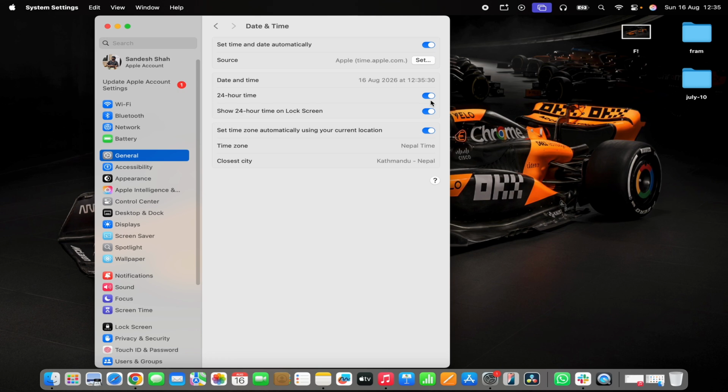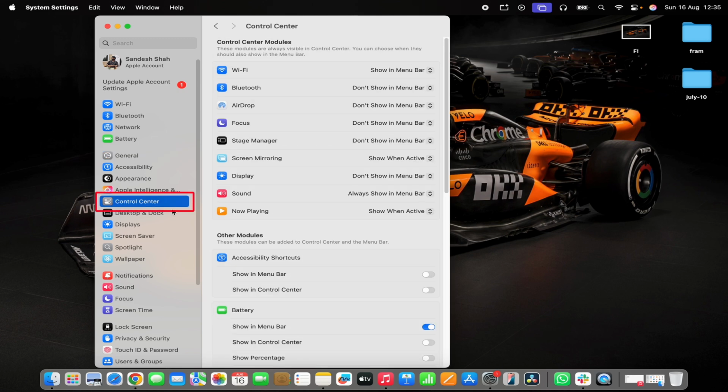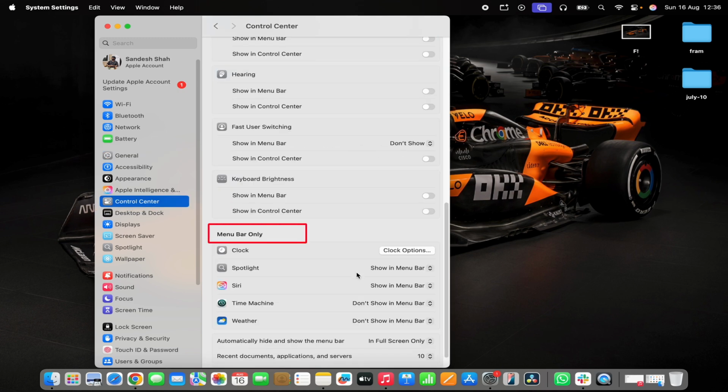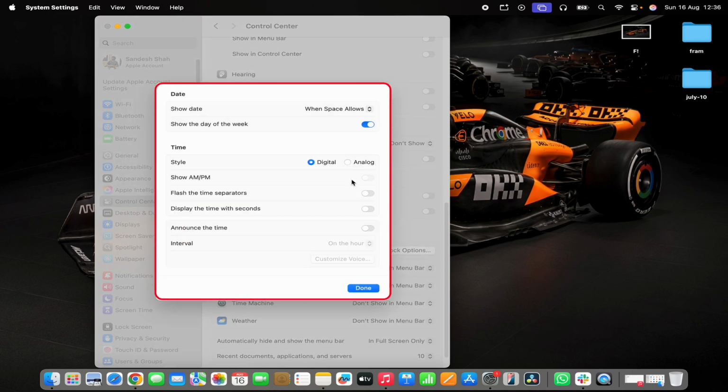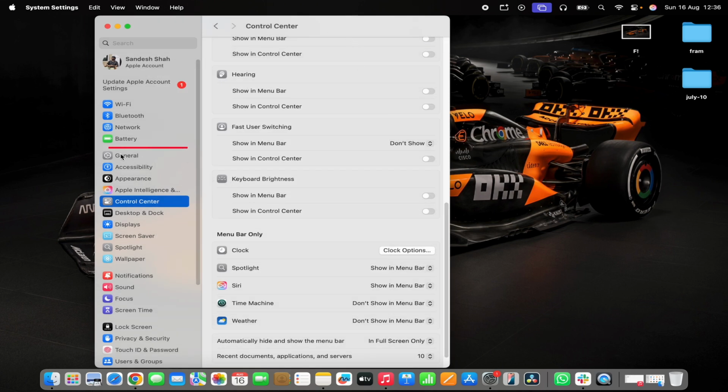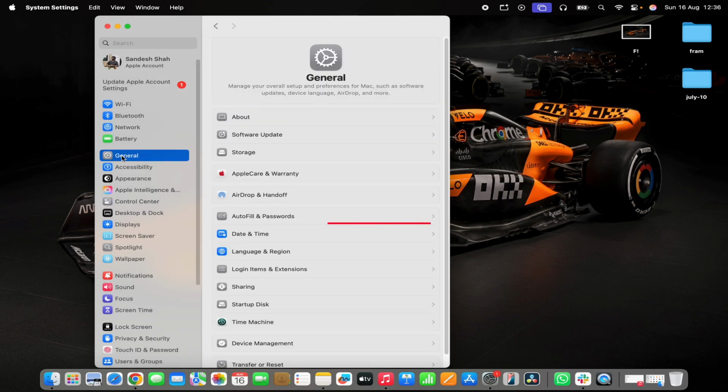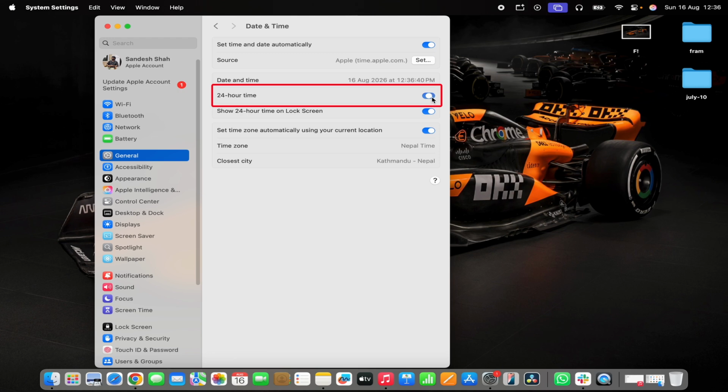If you want to customize the clock even further, go back to System Settings, select Control Center, and look for the Menu Bar Only section. Depending on your version of macOS, you may also find additional options for how the clock appears in the menu bar. If you ever want to switch back to the standard 12-hour format, simply return to General, select Date and Time, and turn off 24-hour time.